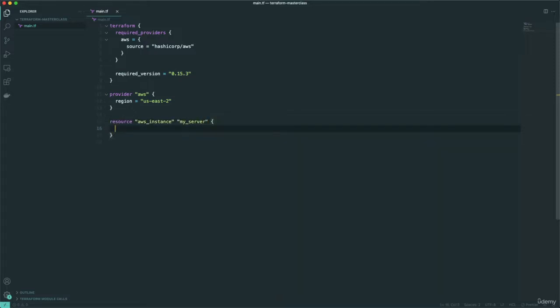And then we open our block here. I'm going to add a couple of arguments, as they're known in Terraform, and then we're going to explain exactly what these are.